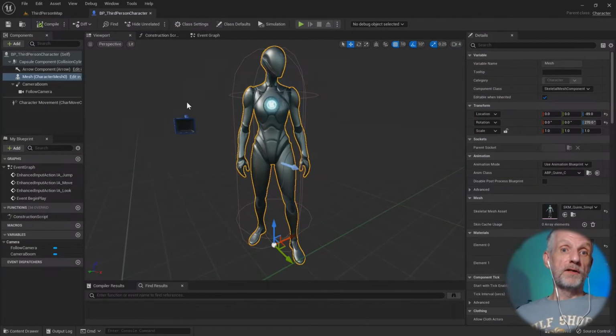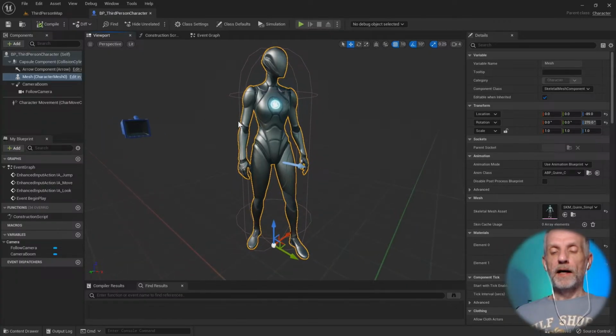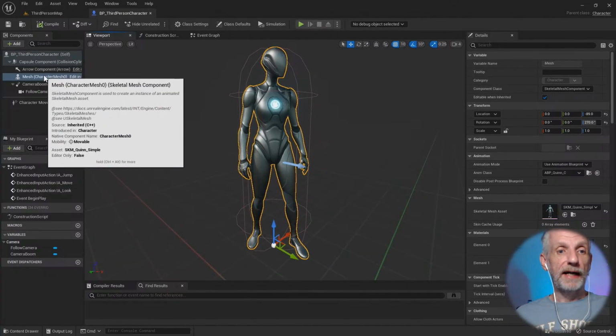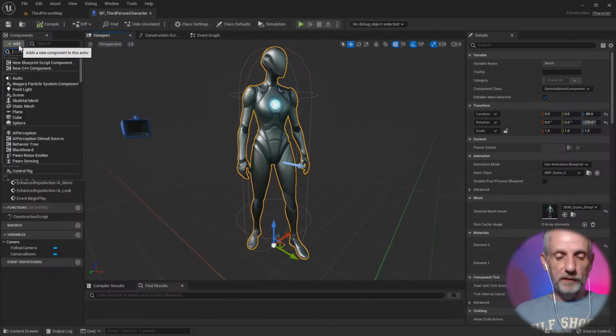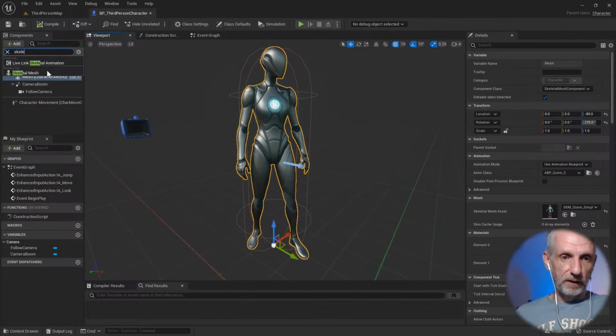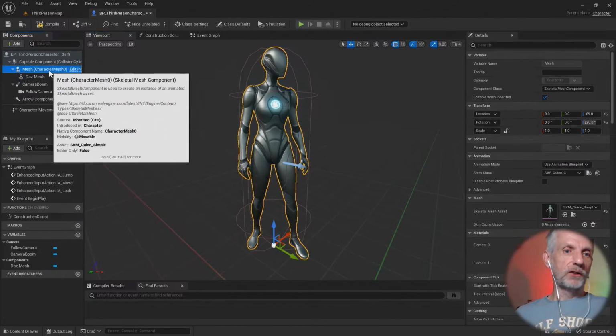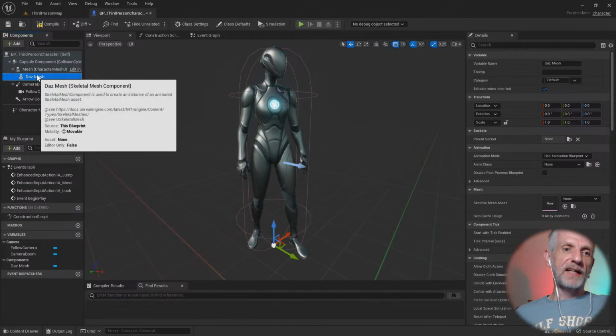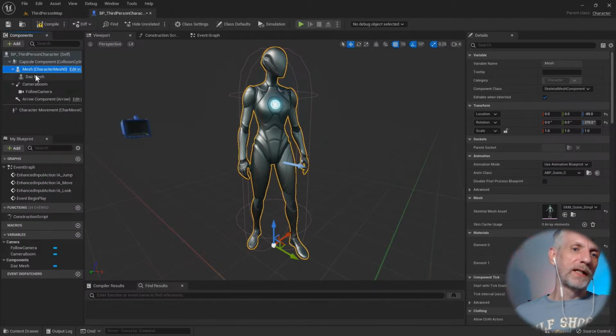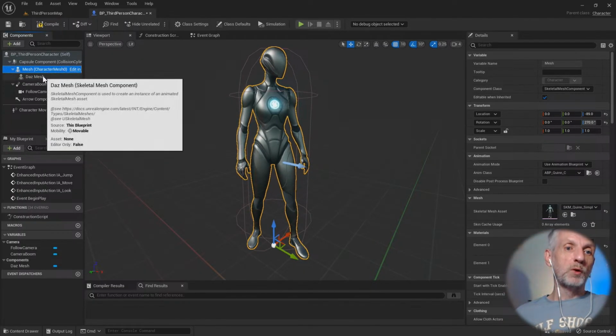Back in our third person character, I can now go, not swap out this character, that's not going to work, but I'm going to add myself another skeletal mesh up here with add. I'm going to search for skeletal mesh, that's the one. And I'm going to call that one Daz Mesh, just so that I remember what that is. I could rename that as well. I'm not going to do that. So Daz Mesh is underneath this. Doesn't matter where exactly it is. I just find it makes more sense if it's here.